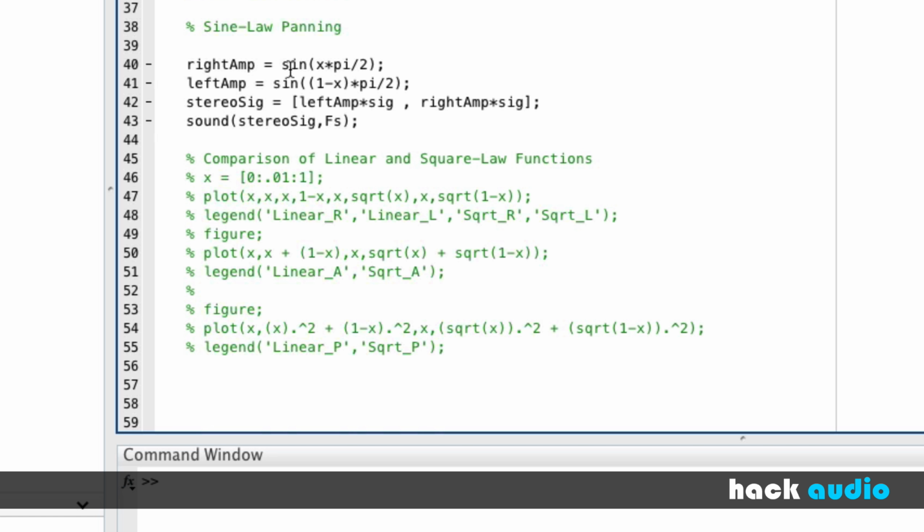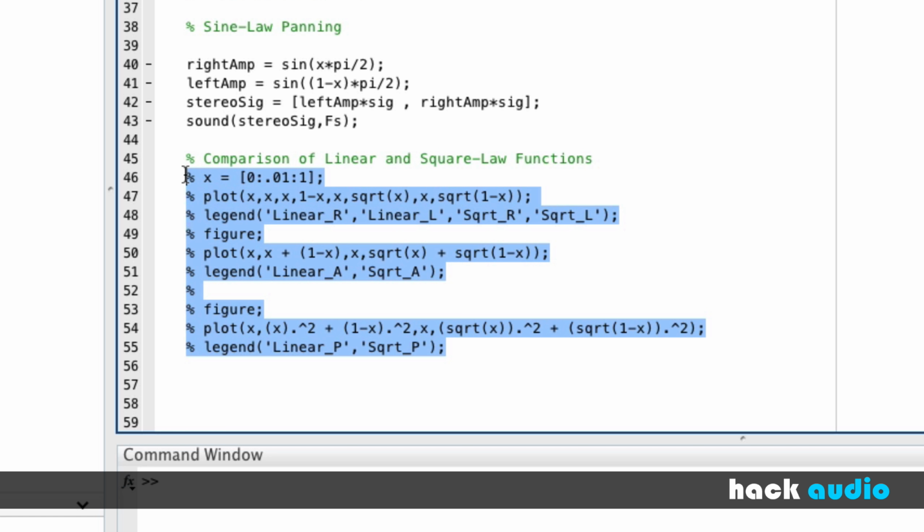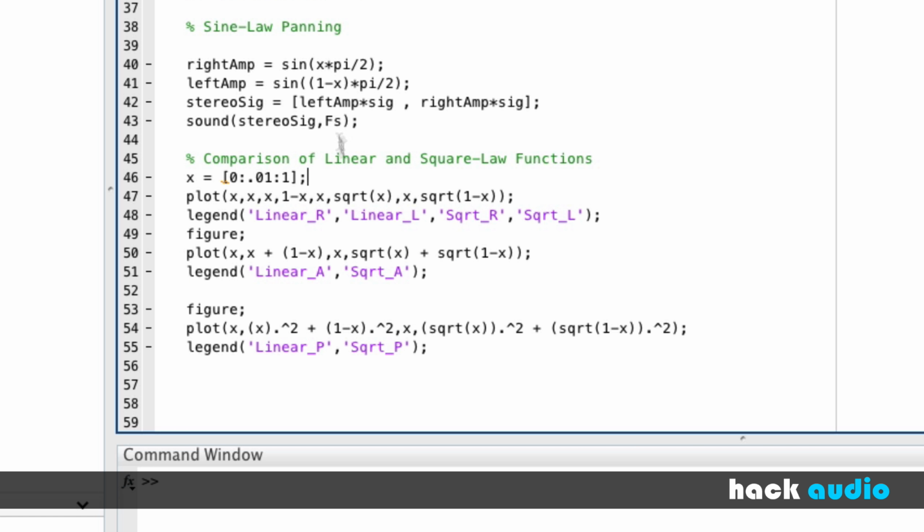Let's look at comparing it now with the other panning functions. That'll be linear and square law. So we're going to make use of this code that we used before. I'm going to uncomment it. In this case, we create a new variable x that can span the entire range from 0 up to 1. That way we can look at what's the amplitude and then what is the combined amplitude and also combined power.